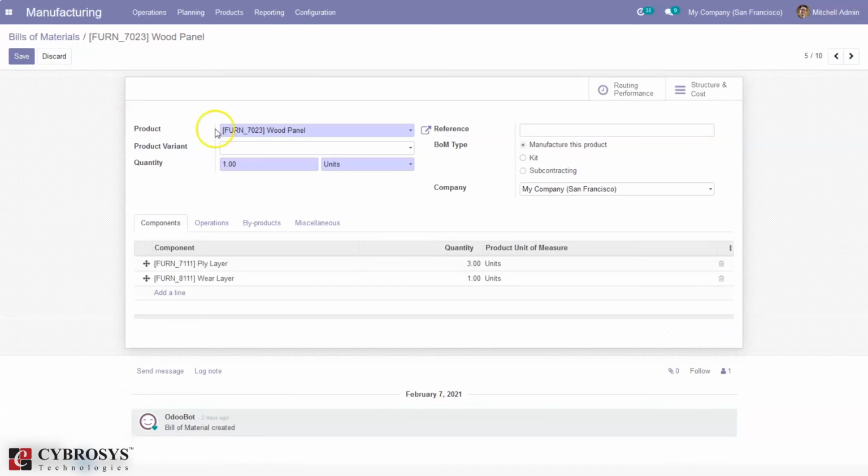So when you edit this, you can see the product for which the bill of materials is created. And if you want to apply this bill of materials specifically to a product variant, you can add the variant name here. Then the quantity for which the bill of materials is created, reference, bill of material type, whether you are creating the bill of material for manufacturing the product or as a kit or for subcontracting. Then you can add the components required to manufacture the product.